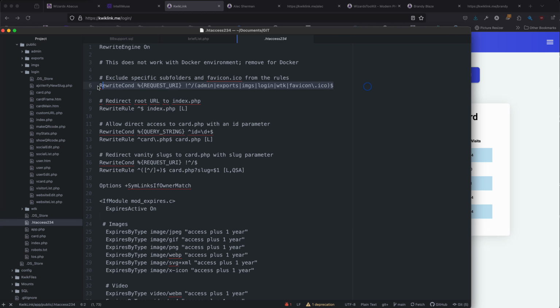And here is the magic regarding the rewrite condition. So it ignores the special folders, but otherwise it does a redirect, except for the index page. We make that not redirect, but everything else redirects, passing it like this.